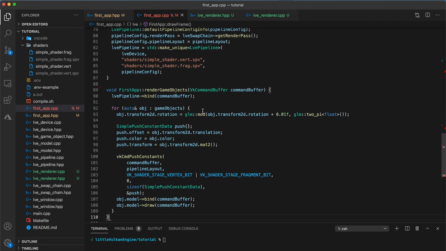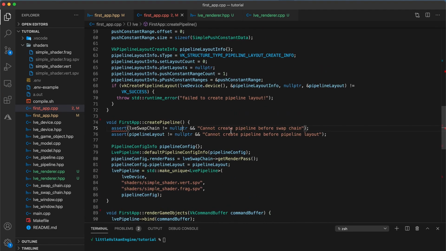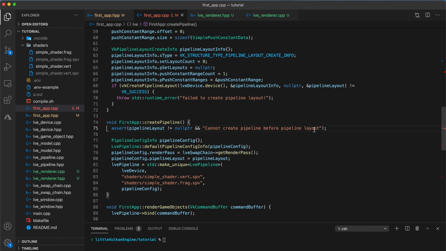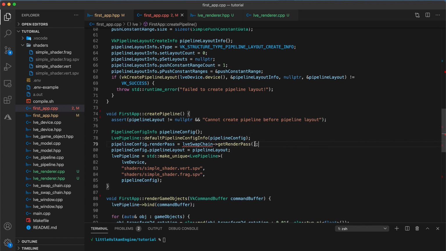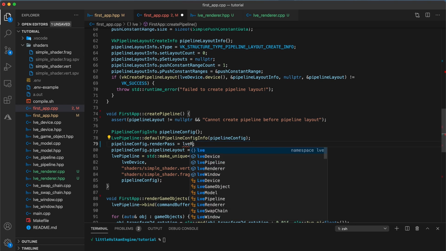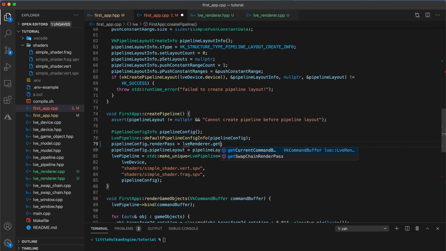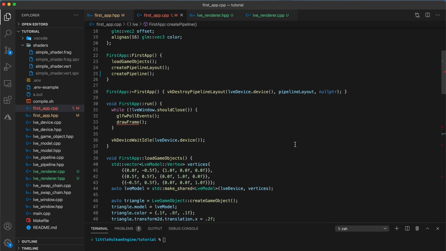Next, we need to fix up the create pipeline function. This first assertion is no longer relevant, so we can delete that, and then we need to replace lveswapchain arrow getRenderPass with lverenderer.getSwapchainRenderPass. The only thing left to do is update the run function to use our new renderer object.